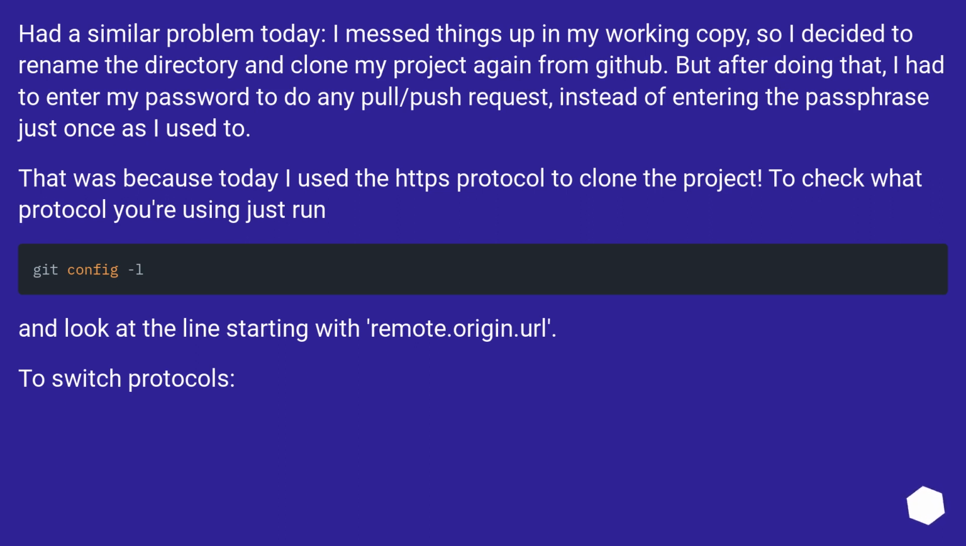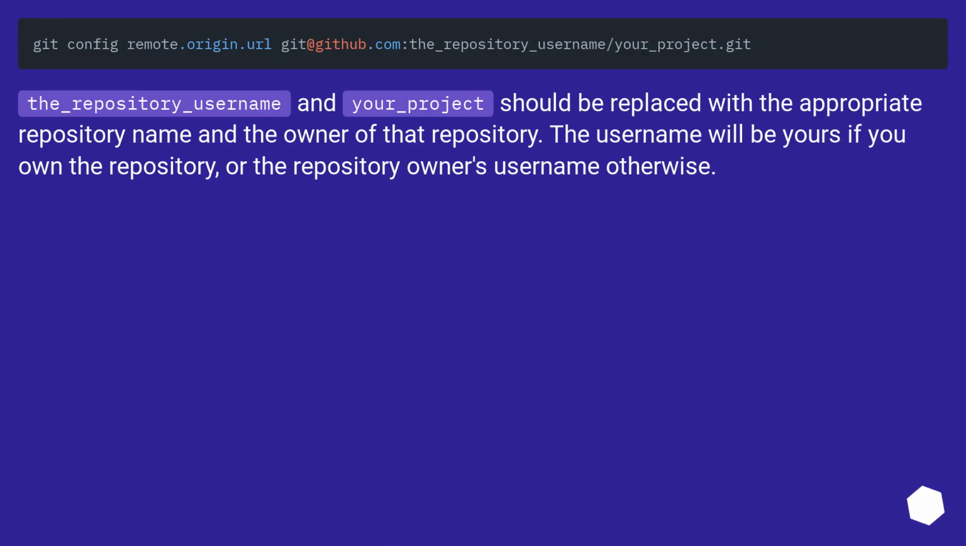To check what protocol you're using, just run git config -l and look at the line starting with remote.origin.url. To switch protocols, run git remote set-url with the SSH URL, where the _repository _username and your _project should be replaced with the appropriate repository name and the owner of that repository. The username will be yours if you own the repository, or the repository owner's username otherwise.